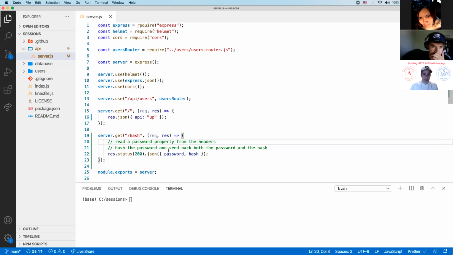So your job is go read on the bcrypt.js library. See if you find a way to accept. You have to read the password. Remember, password property from the headers. You're going to read that. Take that password, hash it, produce a hash out of it, and then return back the password and the hash so that we see the differences. And we're going to take 7 minutes for that. So I'll see you back in 7 minutes.